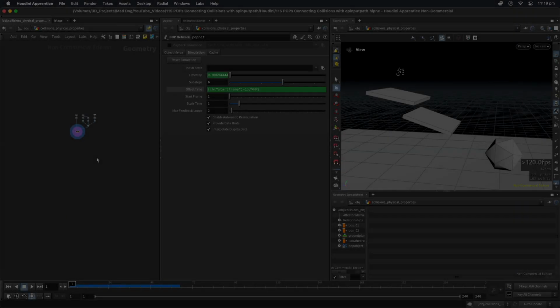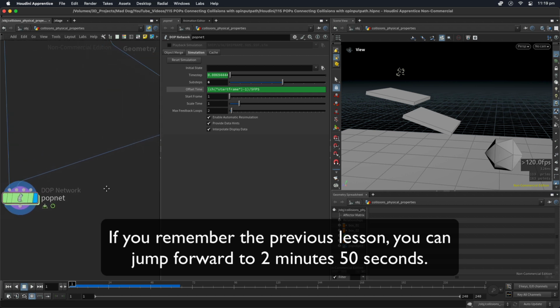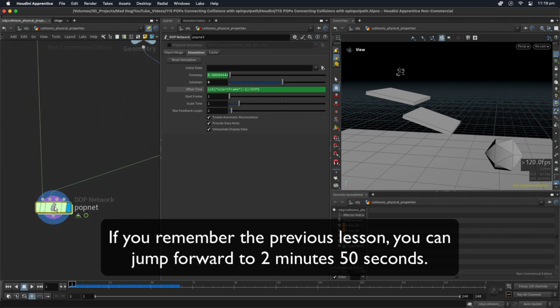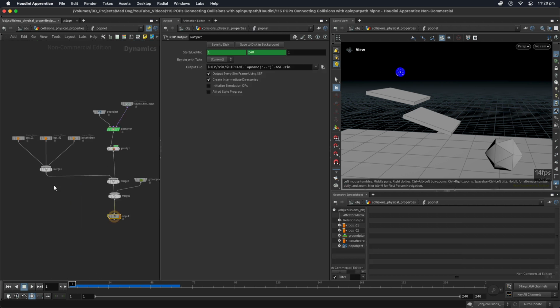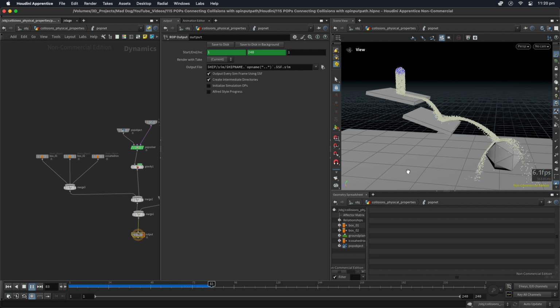Hello everybody, so today I want to quickly look at something which I touched on at the end of the last lesson, which was actually about this input right here on the POP network. And if you remember, we looked at these static objects and how we could change the parameters for each part there. So here we've got a bounce, here we had a bit more friction, etc, etc, right?